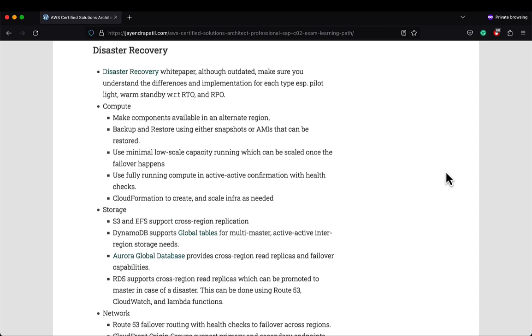Understand the disaster recovery white paper. Although it's outdated, it's still quite useful. Make sure you understand the differences and implementation of each disaster recovery type, for example, Pilot Light and Warm Standby, in terms of RTO and RPO.